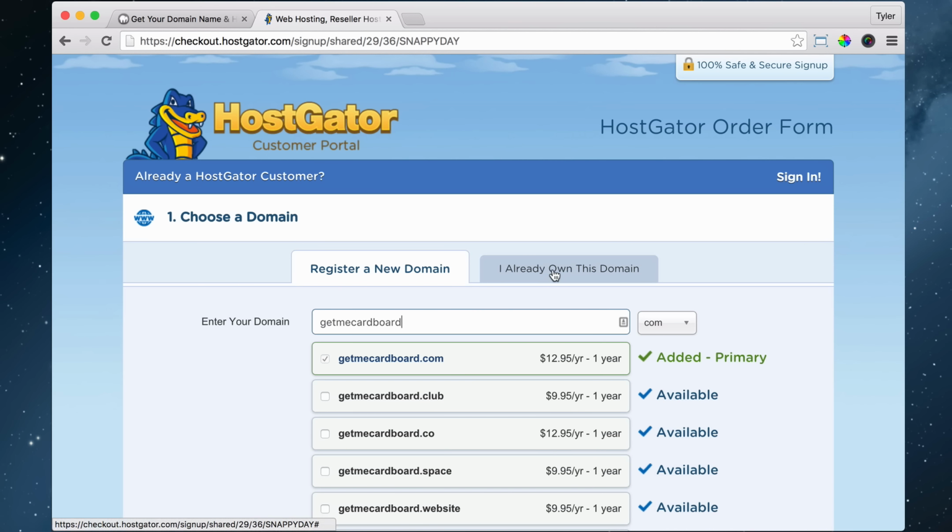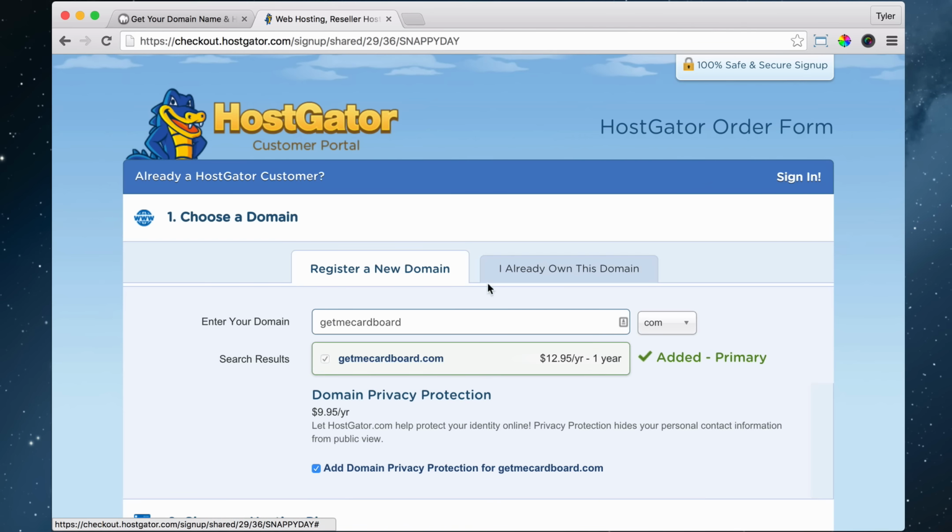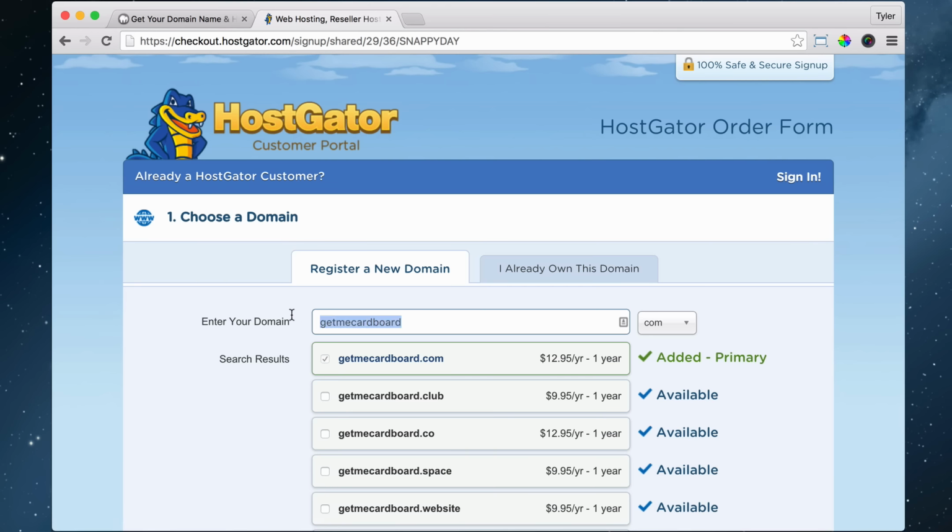If you already own your domain name, for example, you went to GoDaddy.com because you didn't want to lose the name, and you already purchased it, you can click I already own this domain name and put it in right here. All right, but since we're getting it new, we're starting fresh, just put your domain name right in here.